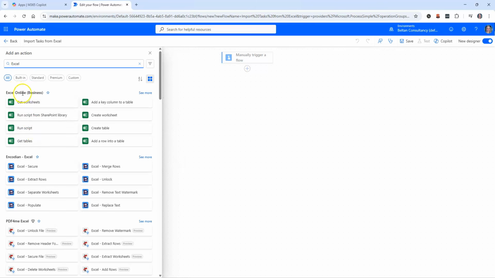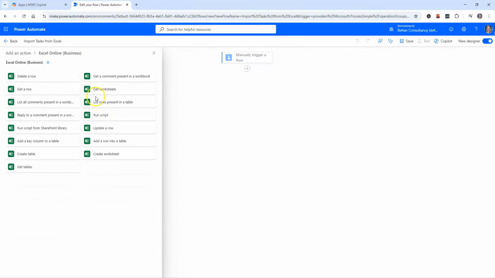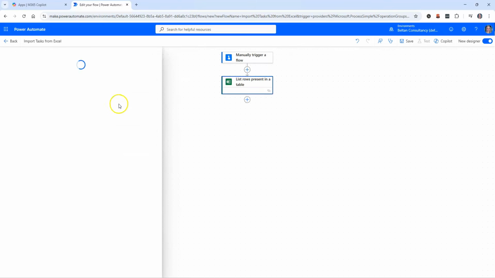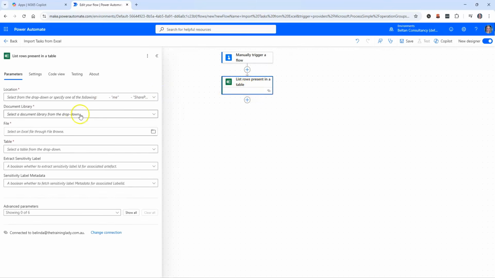Now, from this Excel Online Business option, I need to find a setting in here where it's going to allow me to go and list rows that are in a table. Now, you can see that option is not in this main list here. So I'm just going to click here where it says see more, and have a little look through your list. Now I can see it's in my second column here. It says list rows present in a table. All right, I'm going to select that, and it's then going to add that action into my flow.